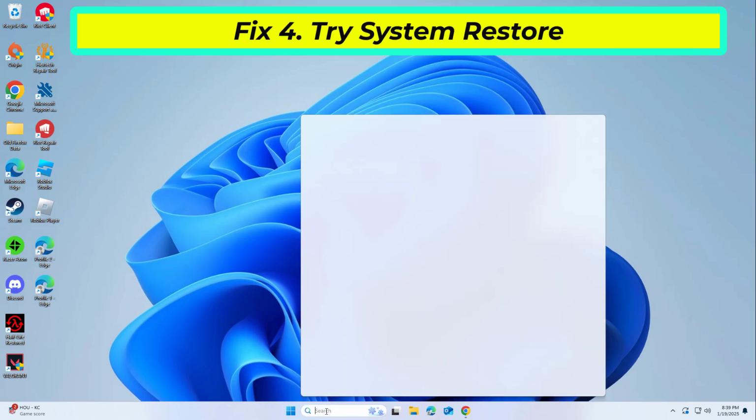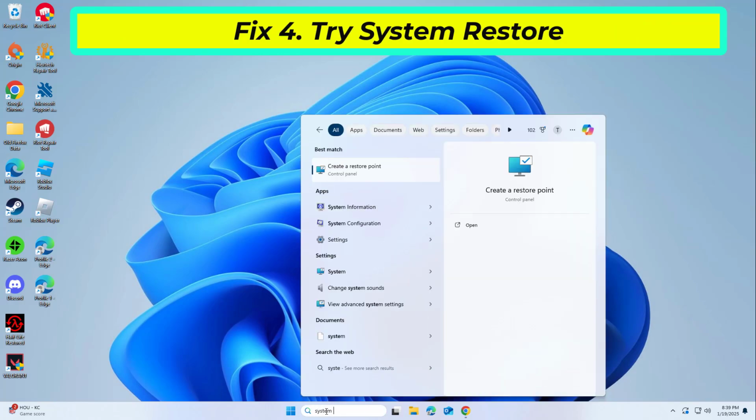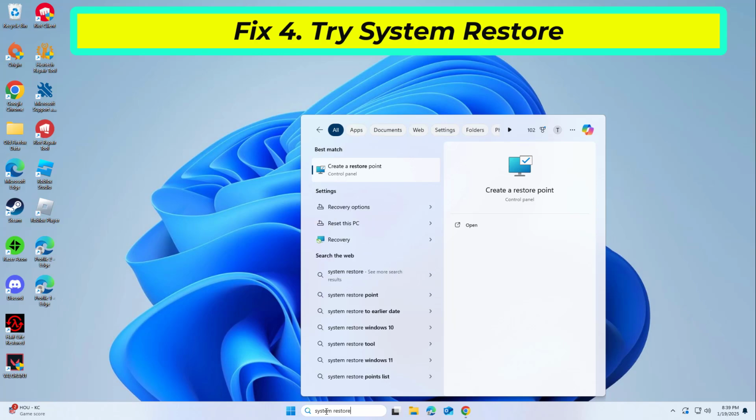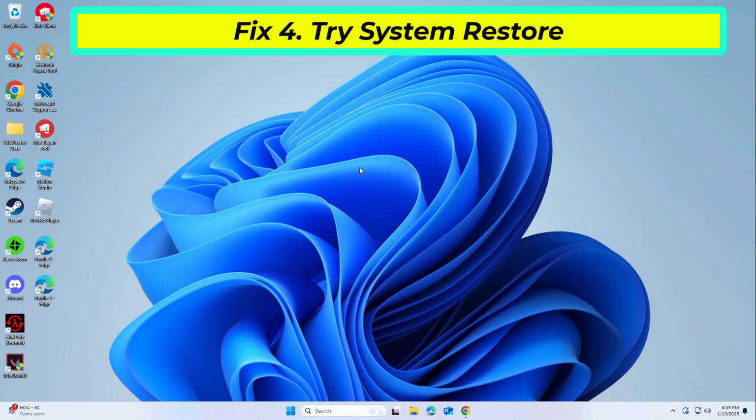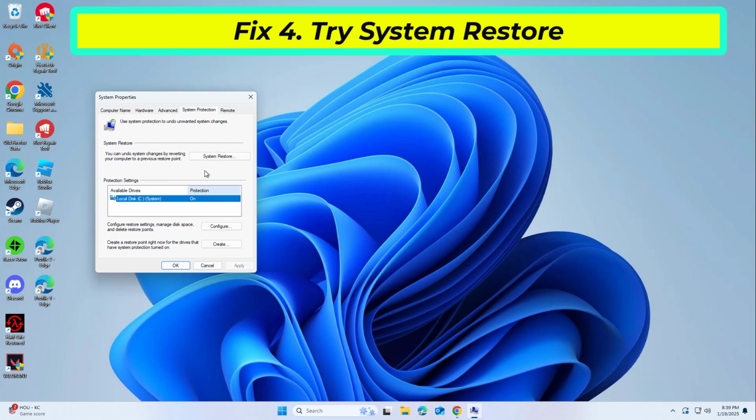System Restore can help revert your system settings back to a point in time when it was working fine. If the error started appearing recently, it's likely that a recent change to your system caused it.